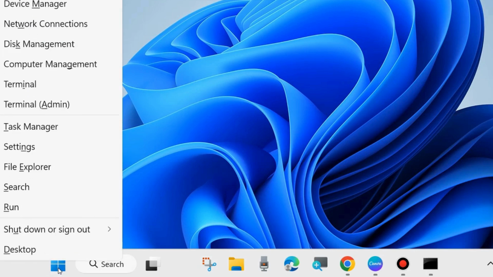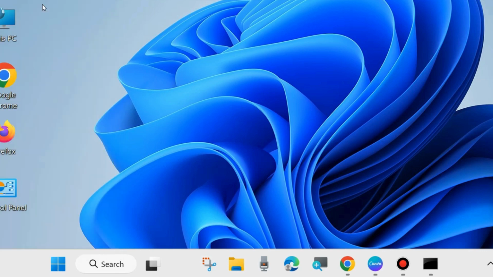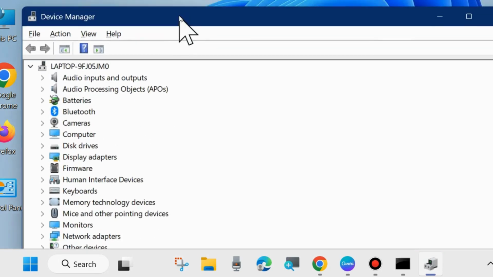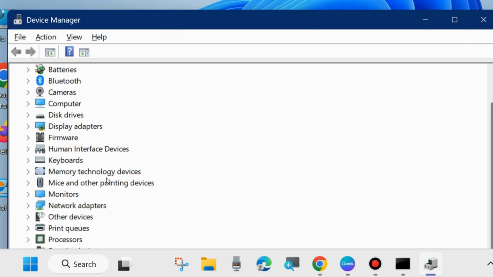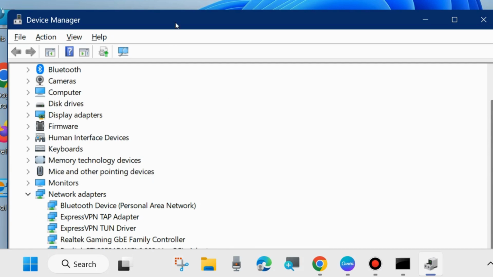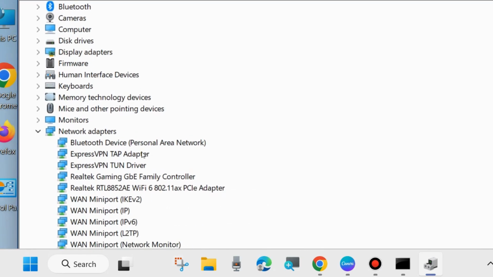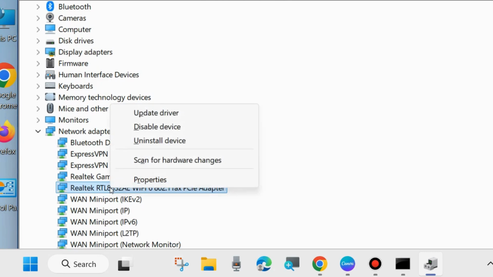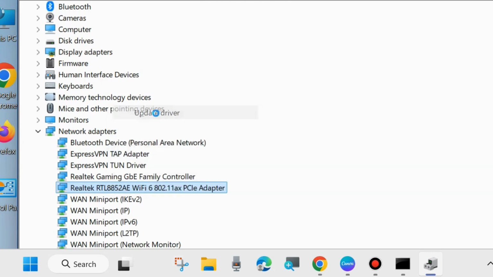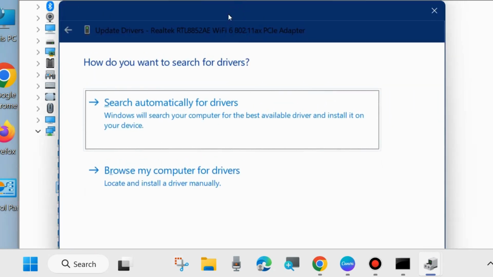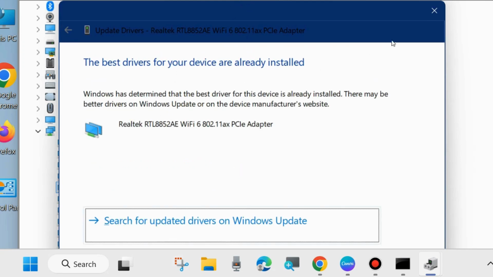Right click on start button and choose device manager. Update your network adapter driver and system devices driver. Expand network adapter driver first and go to your network adapter driver which are currently used. Right click on it and choose update driver. How do you want to search for drivers? Choose search automatically for drivers.